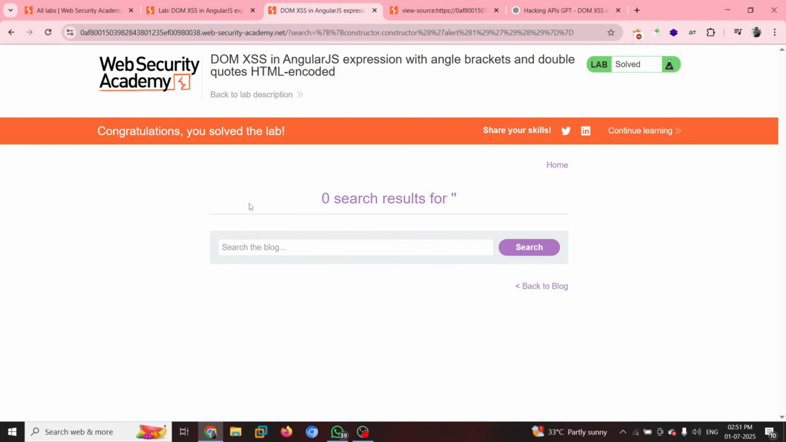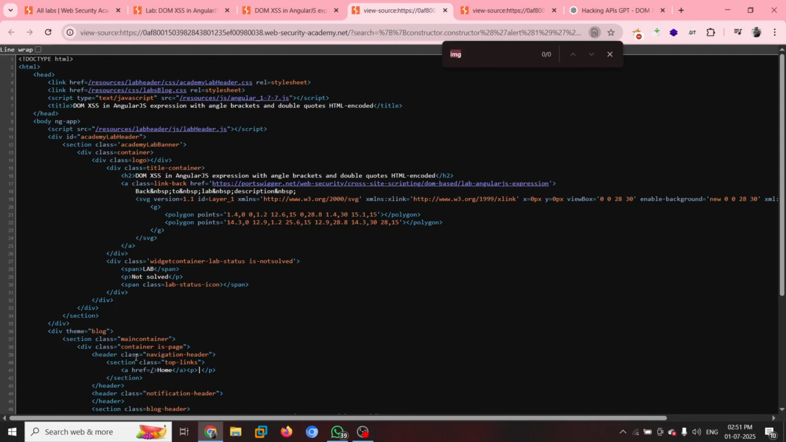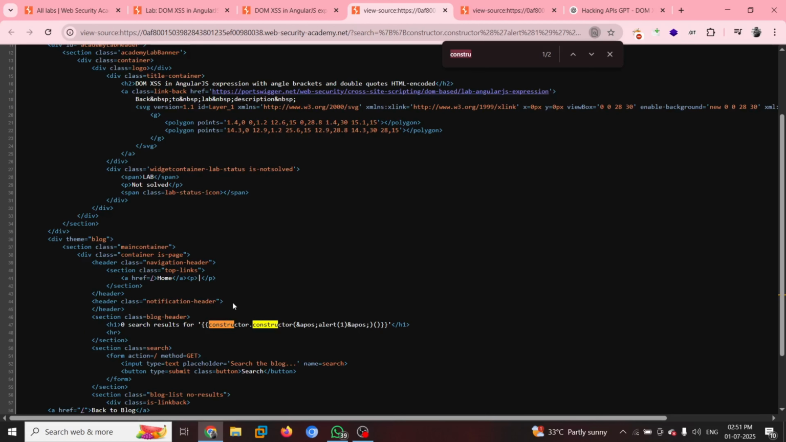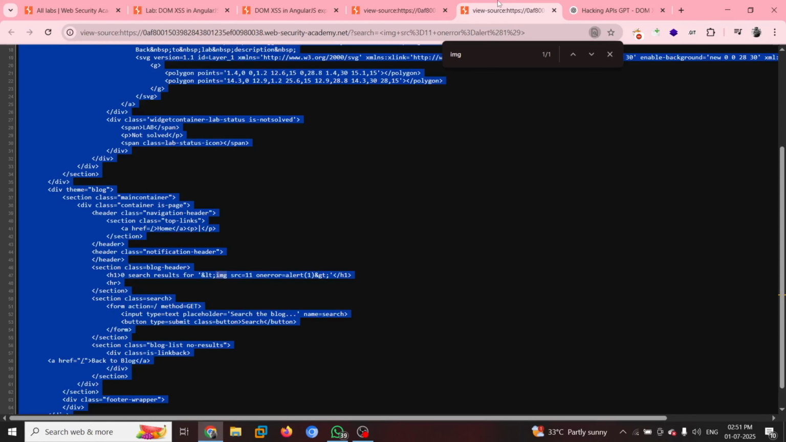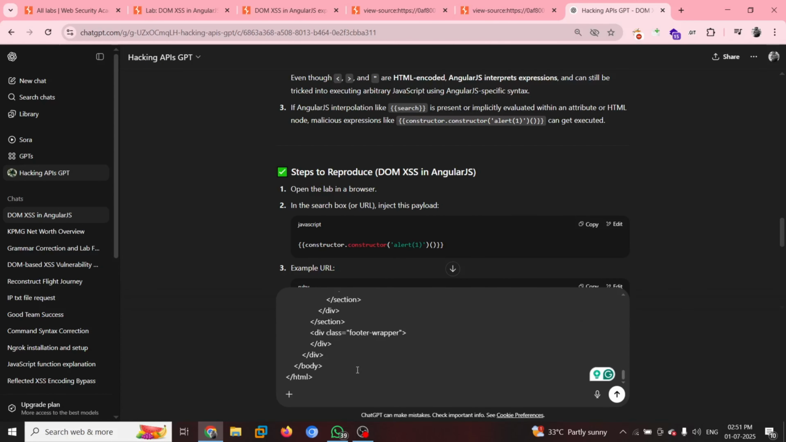Now, I want to know why it happened. Again, I'll open the source code. This image tag we did not use. Okay, this is where our code is. I'll copy this, paste it, and ask why it leads to DOM XSS. Explain each word.